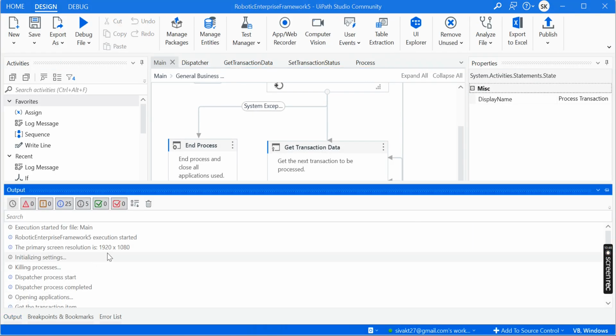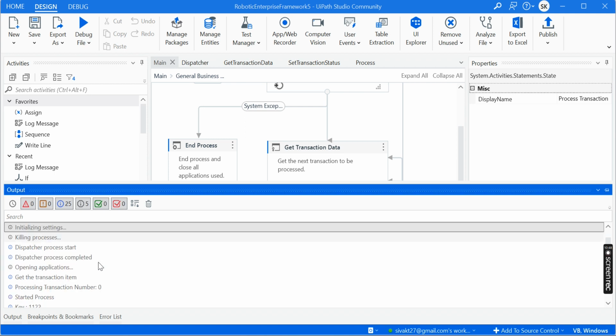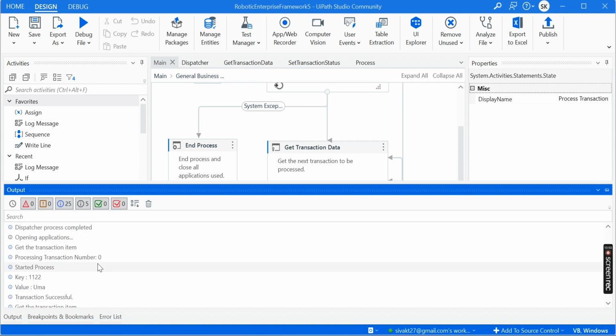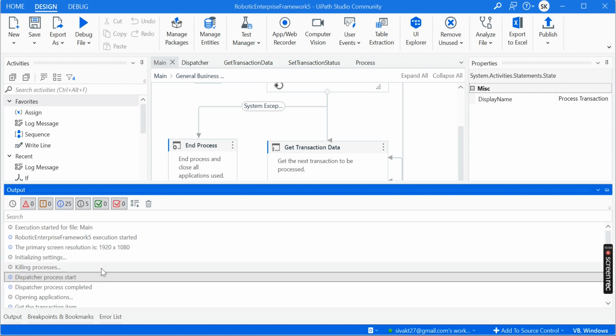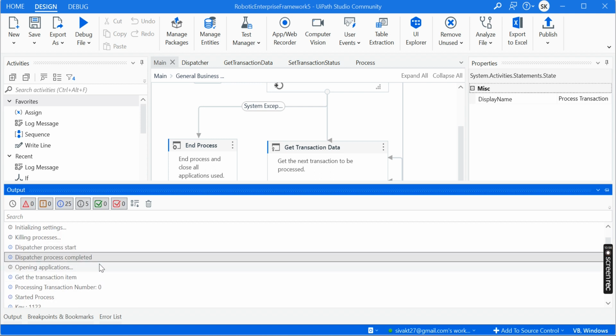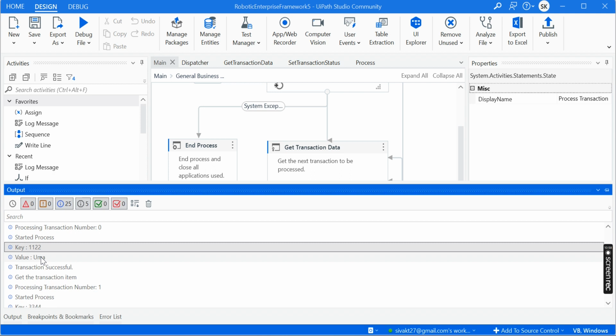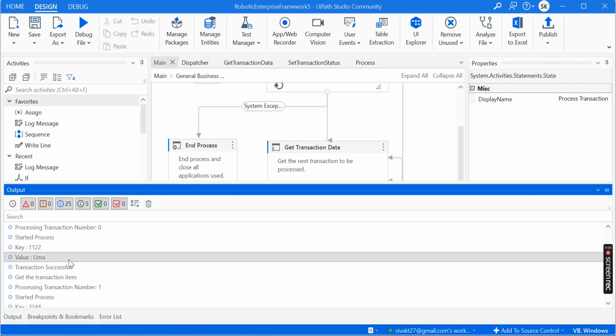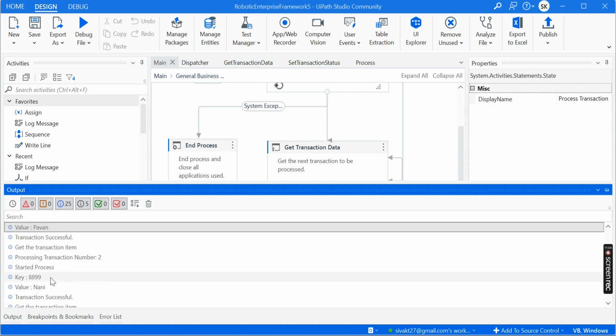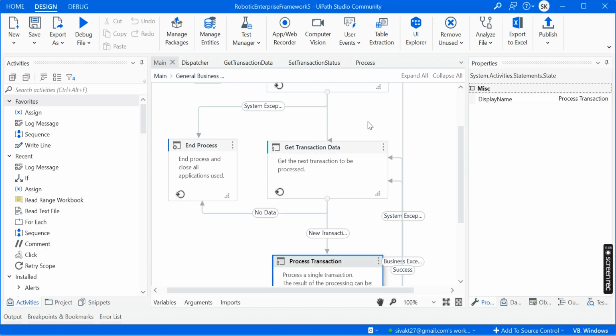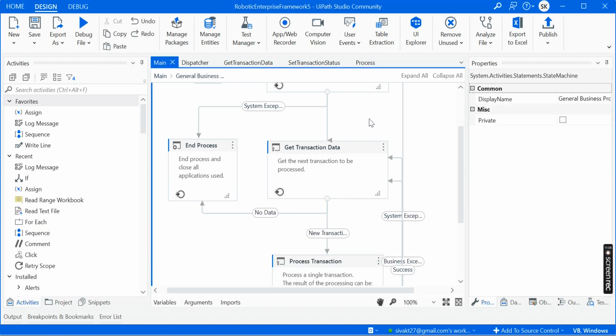So the process has been executed. Go to the output panel and check the output results. Here the dispatcher process started and the dispatcher process completed, and here is the key and the value. Here is the key and the value, and here is the key and the value. This way we can implement both the dispatcher and performer using the dictionary variable.